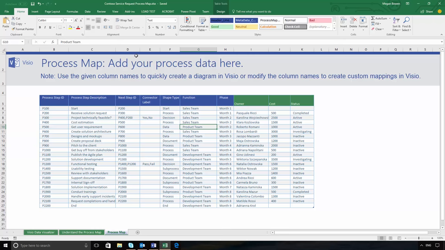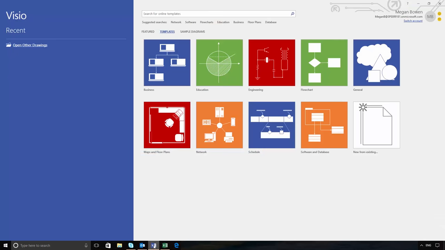Each row in the table corresponds to a process step. Columns specify details, such as ID for each step, a brief description, and a next step ID column defining how the steps are connected. The functions and phases are represented in additional columns. Megan switches to Visio and starts building her diagram.